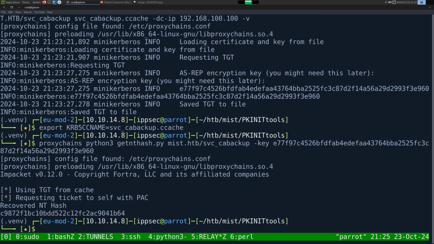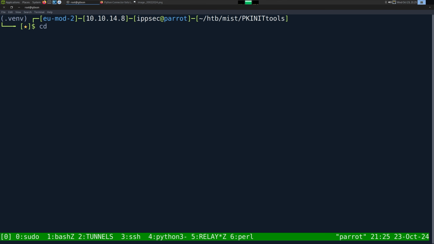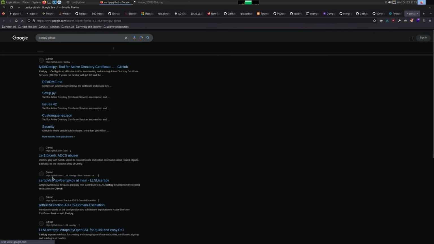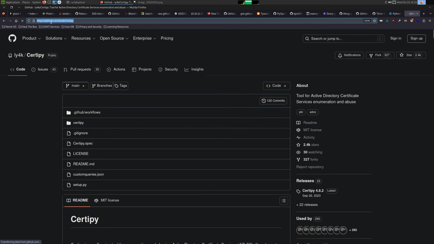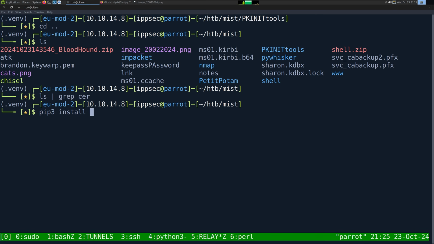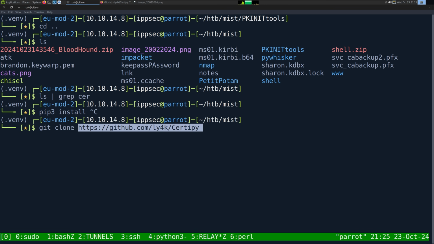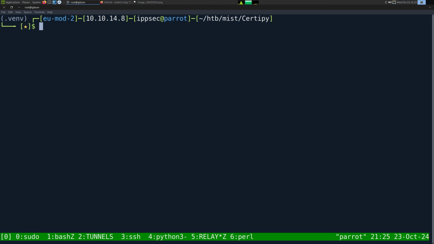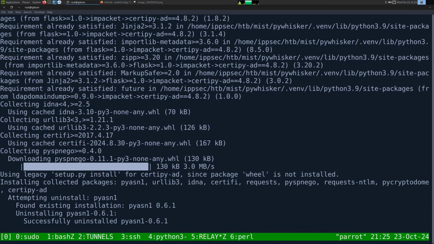Now we can do the Certify stuff. So let's go and do we already have Certify installed? ls grep cert. We do not. I'm just going to clone the latest version because ESC13 is relatively new. So we can do Certify GitHub, and we'll download and install this. So git clone this, cd Certify, and then we can do pip3 install period. And this will start installing Certify.